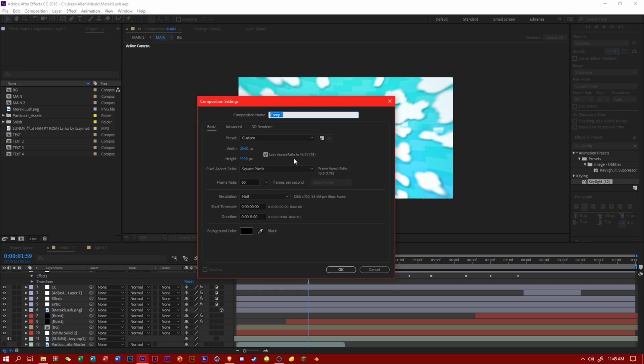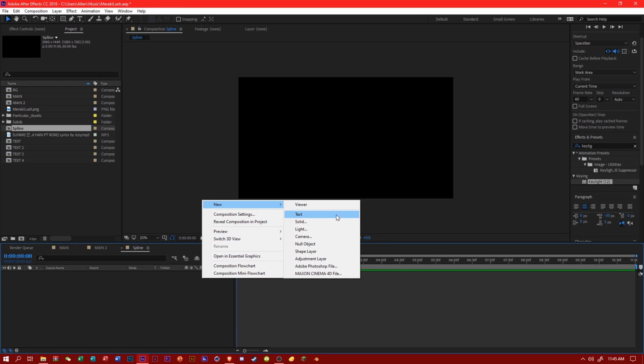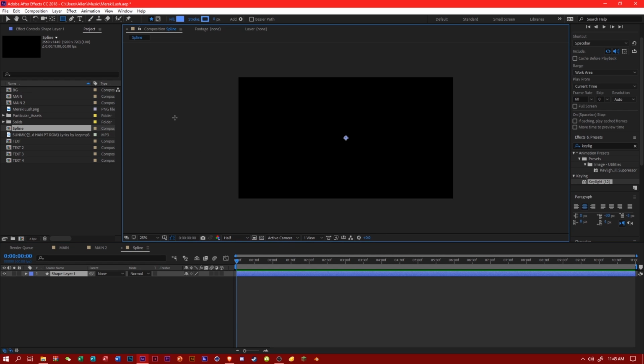Okay, click on this, make a new composition, spine. We're going to make a shape layer. So shape layer, we're going to animate them. So you can also draw out some random ones as well.